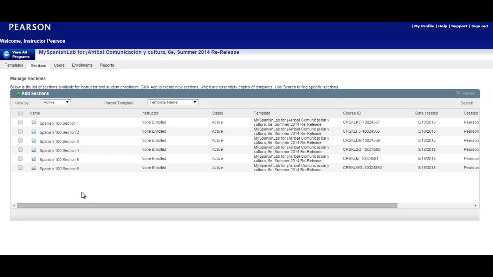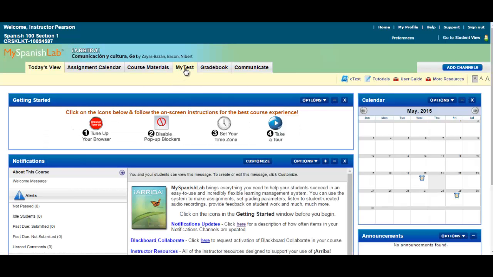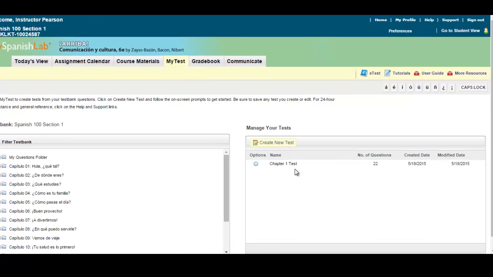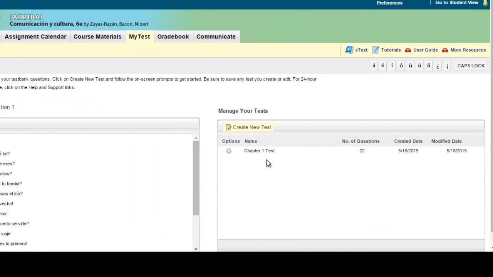You can do this step from anywhere inside your program, including the template or any of the sections. You'll just need to do this step from the location, template, or section that you created the activity or MyTest. In my case, I created a MyTest activity in section 1. So I'm going to click into section 1, and to show in MyTest, I've already created a test or quiz. If you need instructions on how to create a test or quiz, we do have a separate video walking you through how to do that. You will need to create the item first before you can move it to other sections.